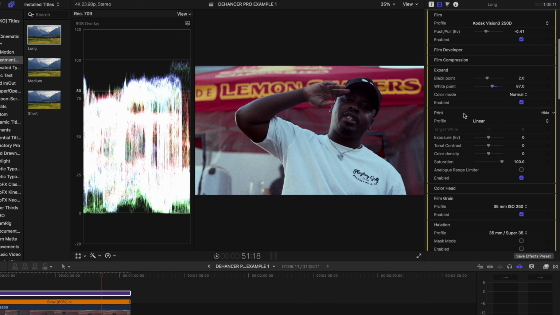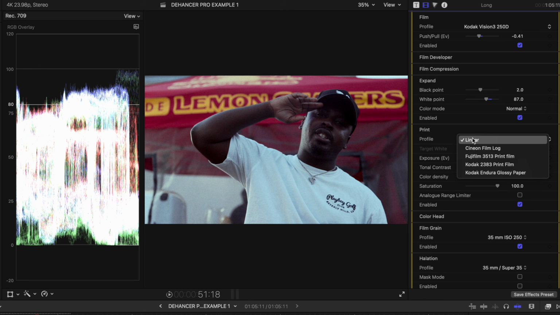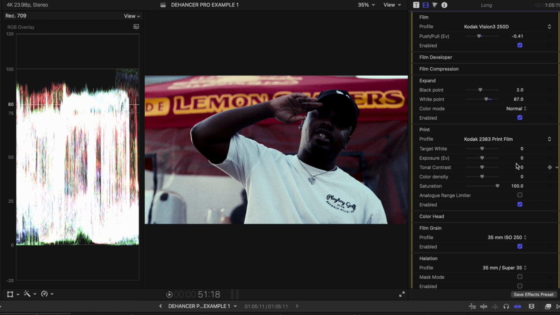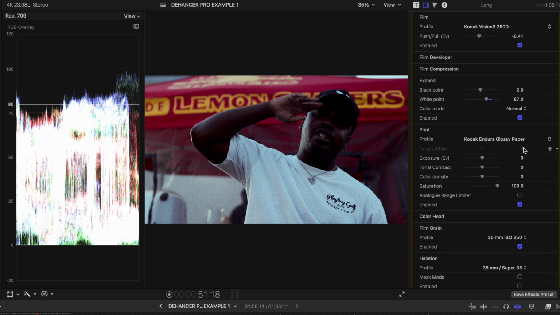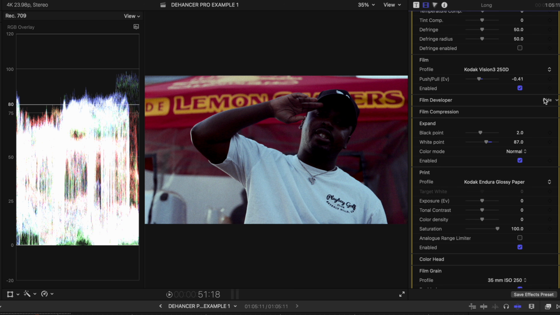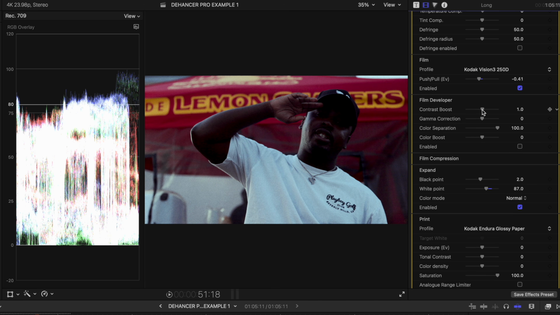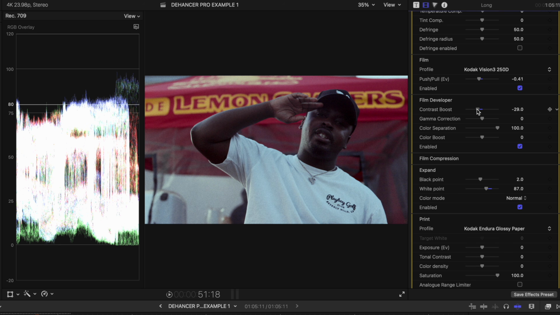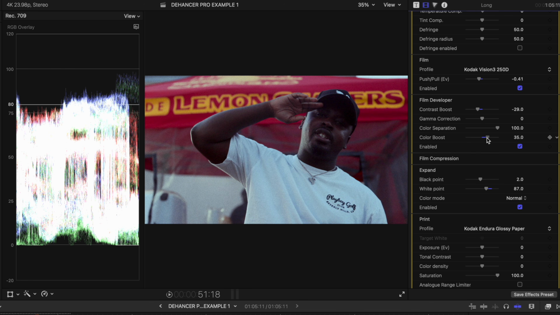Let's go down to our print. Make sure it's enabled. And then I'm going to select either the Kodak 2383 or we can play around with the Endura glossy paper. Kind of like the glossy paper, it's a little bit too contrasted, but we can fix that by coming up to the film developer and playing around with this contrast boost. Make sure it's enabled first. Something like this, and adding some saturation back to the image. Now it's starting to take shape.